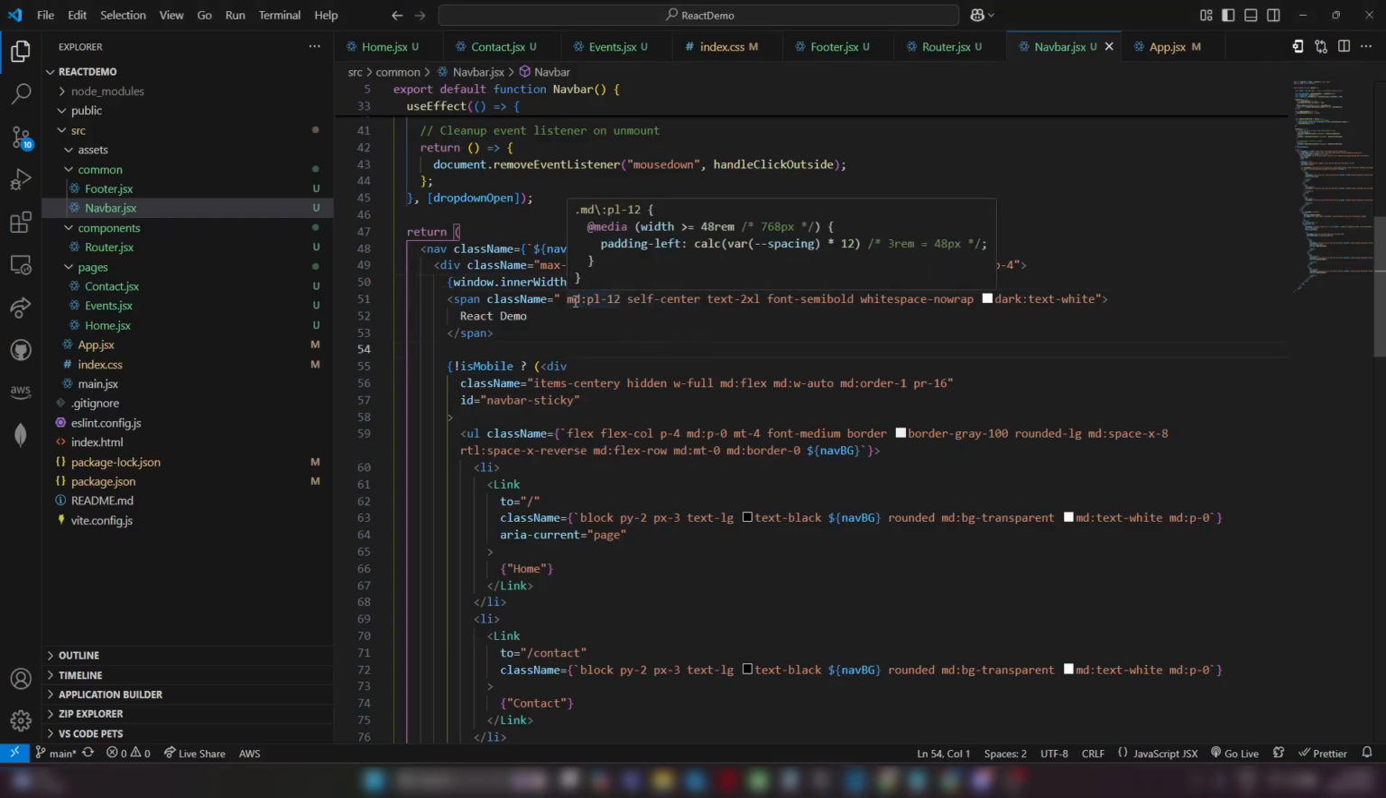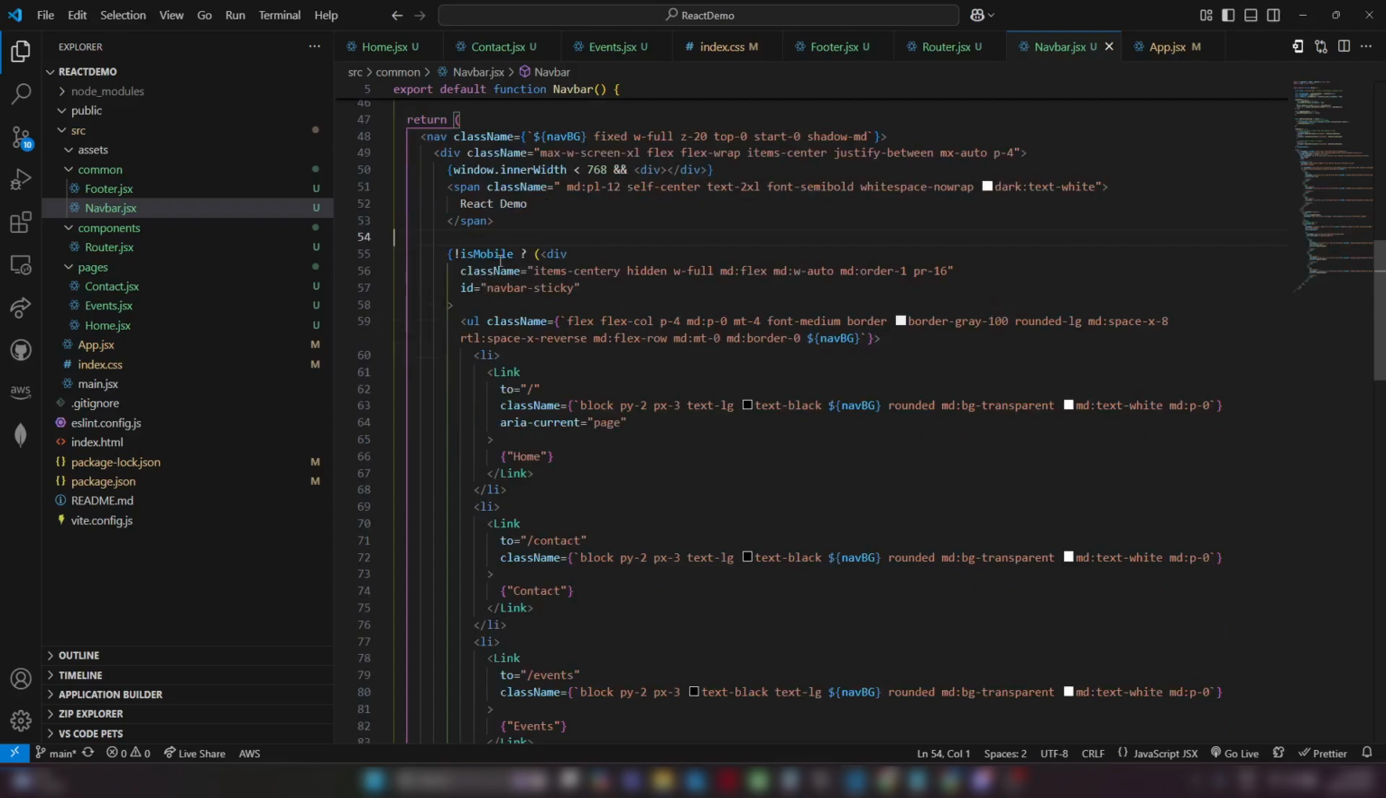Anyways, so this MD, you'll see colon, and this is just using breakpoints. Breakpoints is something that you'll commonly run into when you're doing responsive design, so design for desktop and mobile, especially in the way Tailwind does it. MD is just their breakpoint for 768 pixels, what I've been using for determining whether things are mobile or not. And so what this is saying is if this is greater than that, it's not a mobile phone, and therefore we're going to add padding left. Otherwise, this doesn't exist at all. Okay, so next we're going to go here.